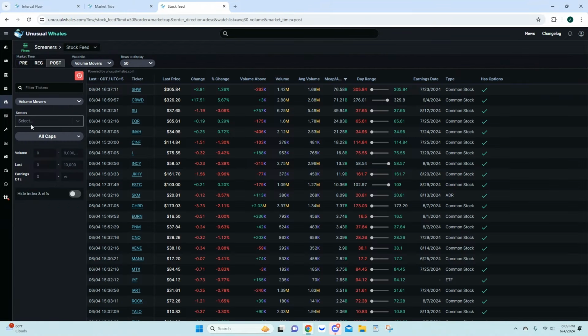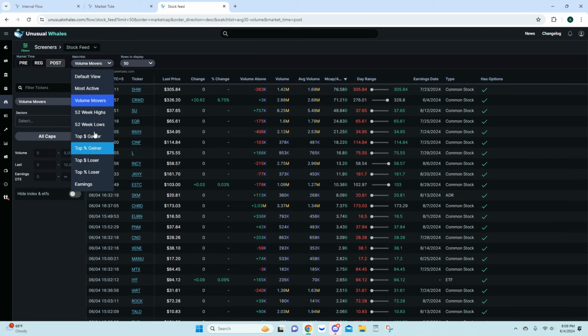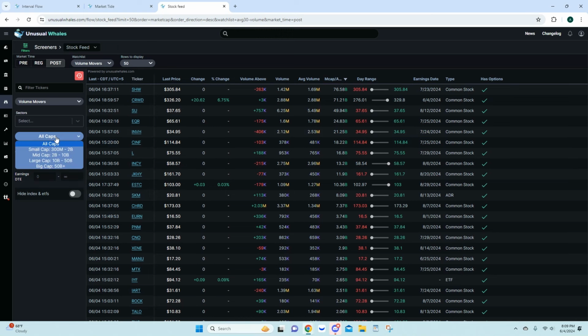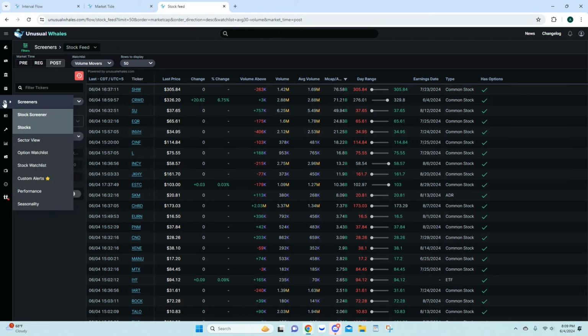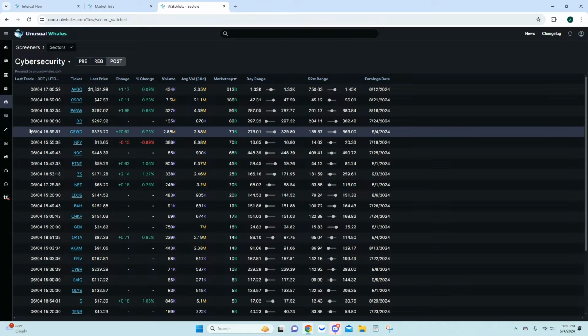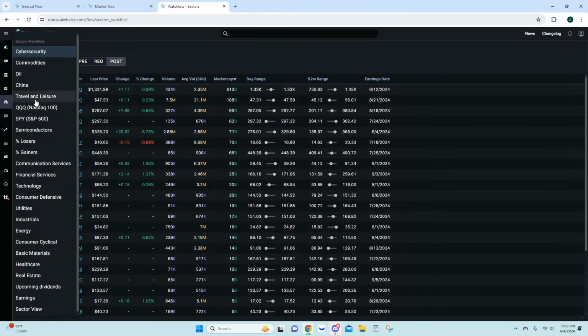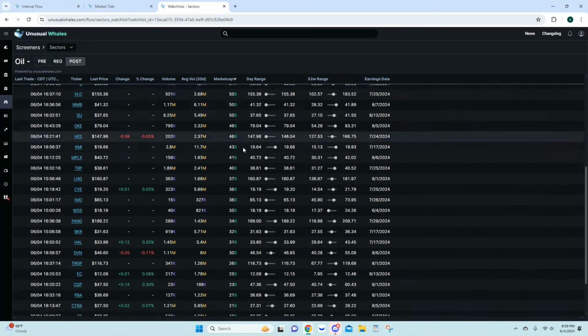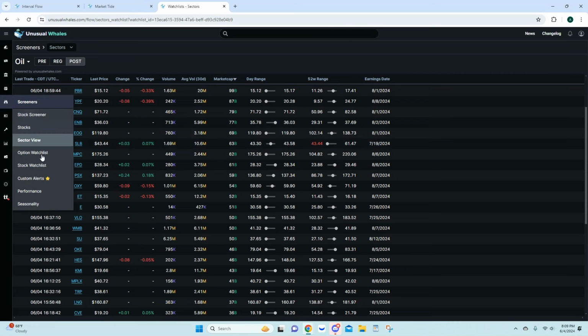So moving on over to stocks now. Just like the other one, you can search stocks. You can change it by 52-week highs, top dollar gainers, top dollar losers, earnings, and you can get all your data here as well. Filter it by cap. Sector view. Again, you can change this up here to commodities, oil, whatever you're looking for. You get data there as well. A lot of data in there.